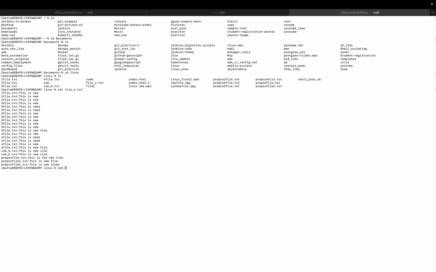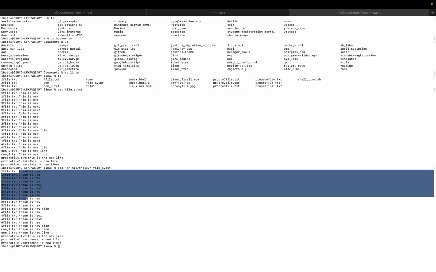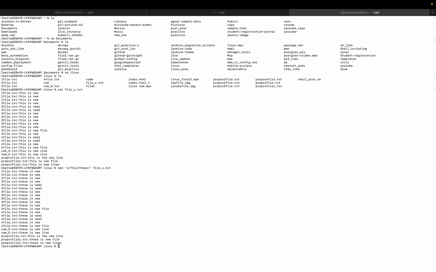Let's see. I'm going to change this as these. So this is being changed, it is replacing the data. It will only print here, it will not change in the original file. So to change in the file, we will use the hyphen I. Like in the original file, if we want to change, we will use the hyphen I.